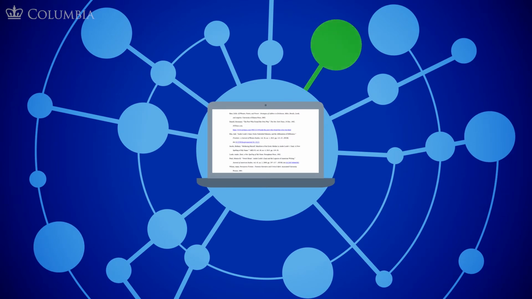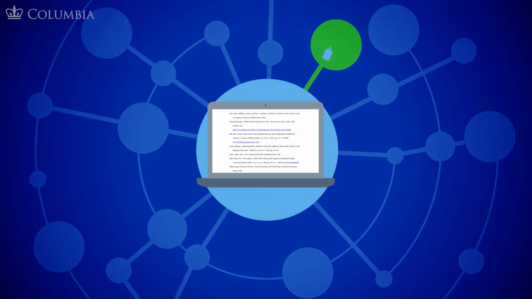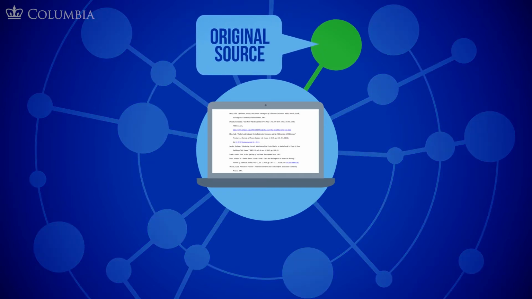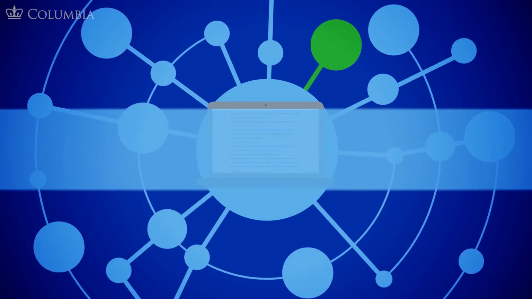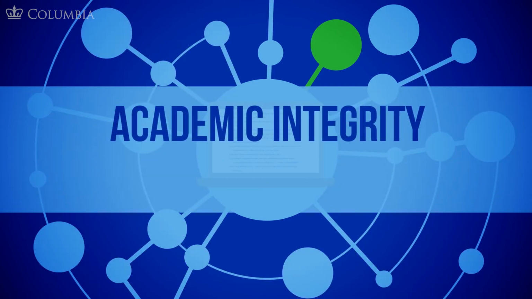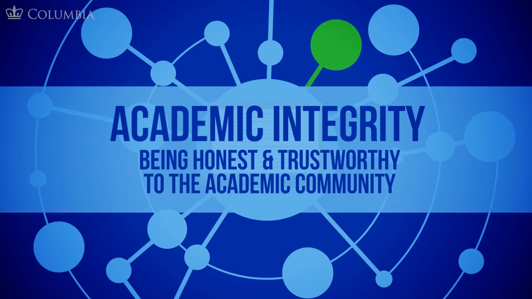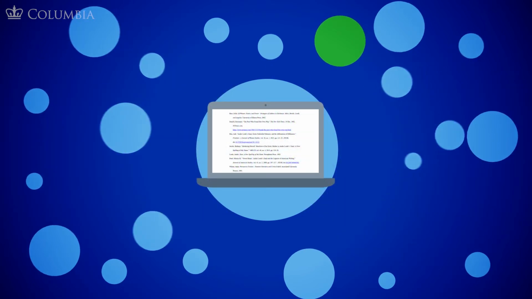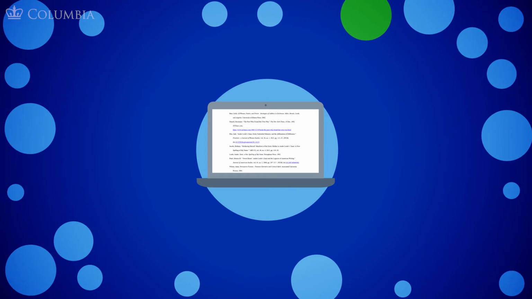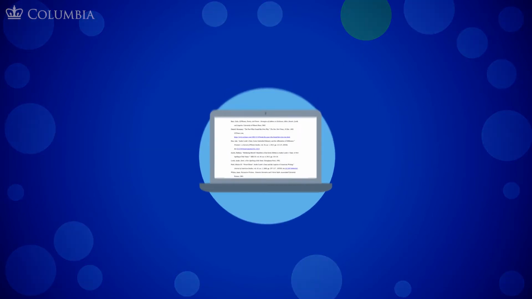Citation allows your reader to fact-check your research and learn more from the original source. It also makes your research path more visible to readers. Citation is also a larger part of maintaining academic integrity, a commitment to being honest and trustworthy to the larger academic community. The most important way to maintain academic integrity when referencing other people's work is to avoid plagiarism.